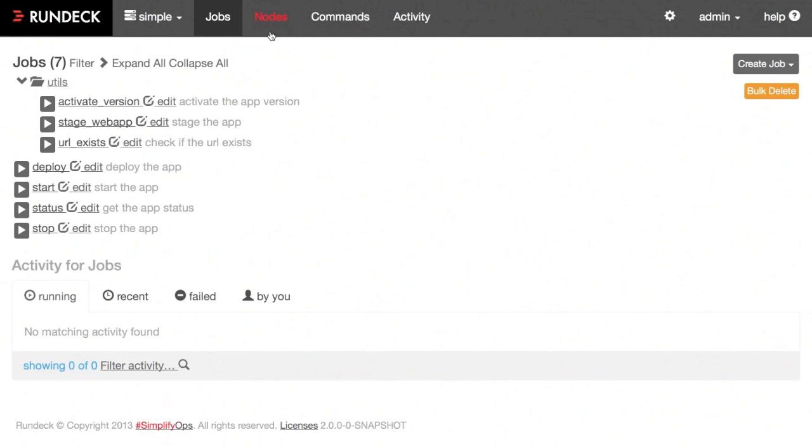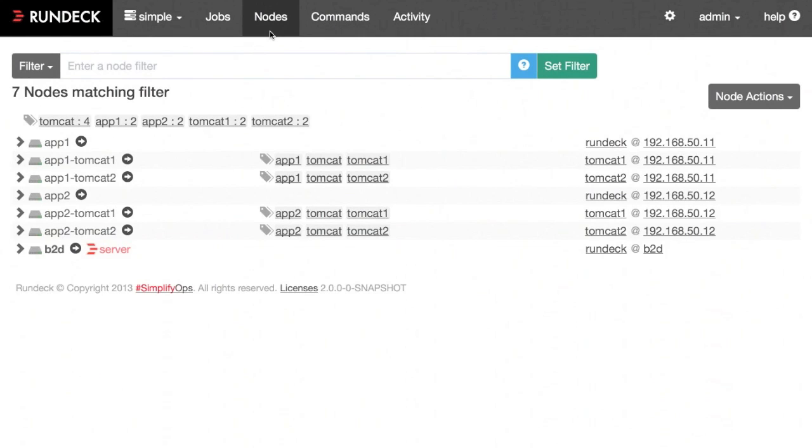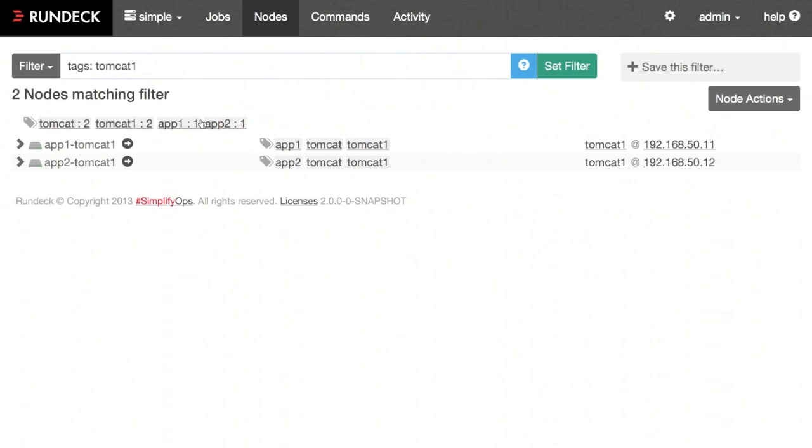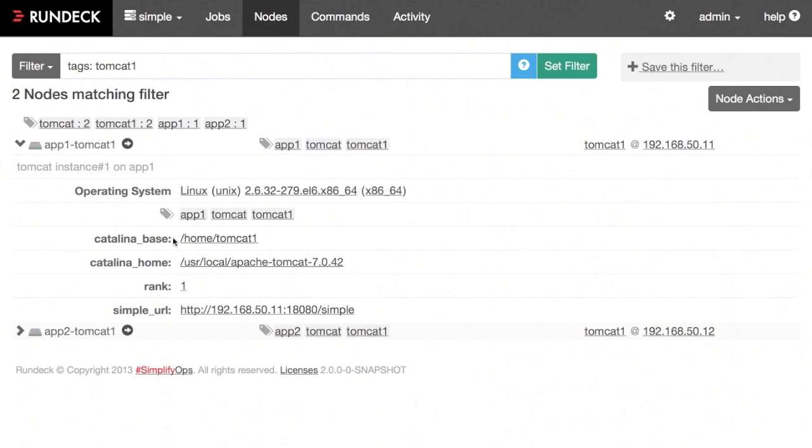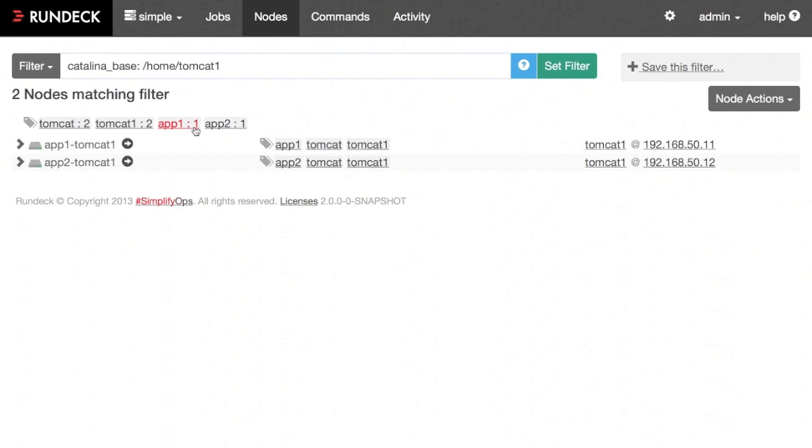And you may recognize this tab here, nodes. This is information about your hosts or services that you have out there that you're managing. And you can see, first of all, we've got this new filter. You can always search nodes by tags in Rundeck, but now you can do it also by attributes. And this is something people have really been asking about.